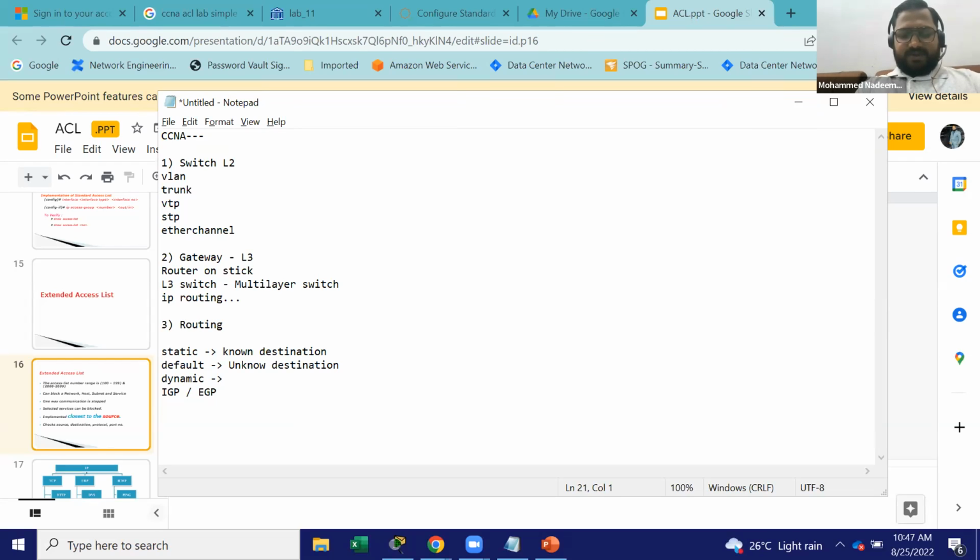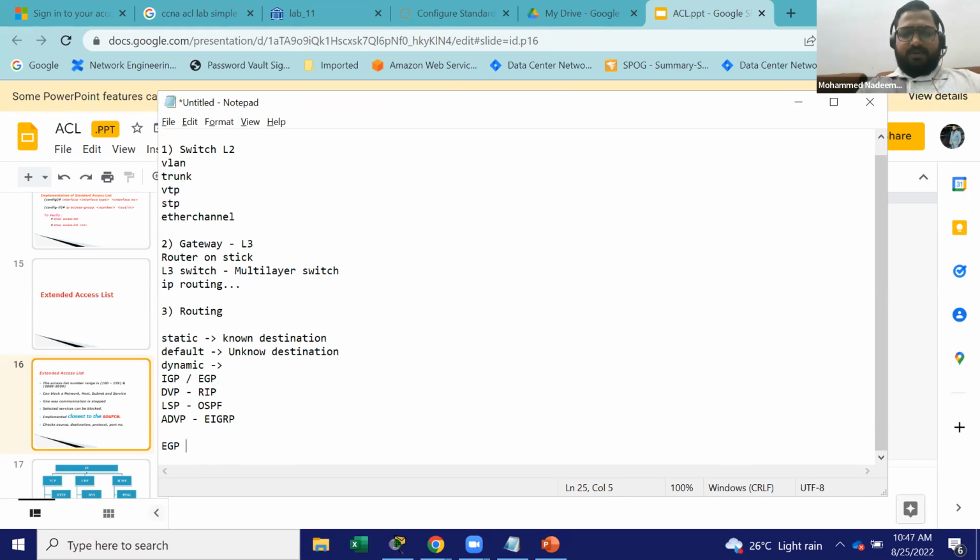In the protocols, we further classify into distance vector protocol, link state protocol, and advanced distance vector protocol. An example of distance vector is RIP, link state is OSPF, and advanced distance vector is EIGRP. And for EGP, there is one protocol called BGP, Border Gateway Protocol. This is also called an internet protocol.